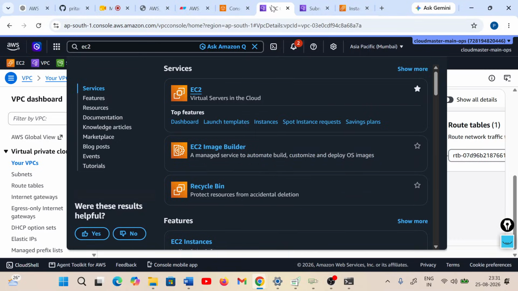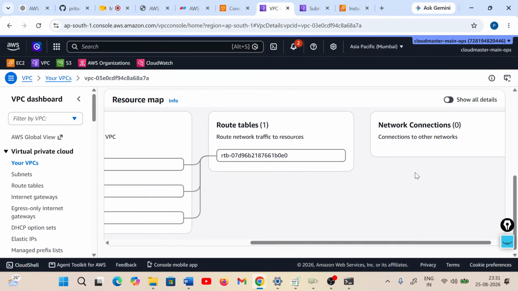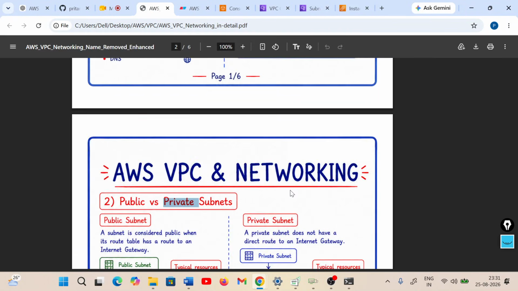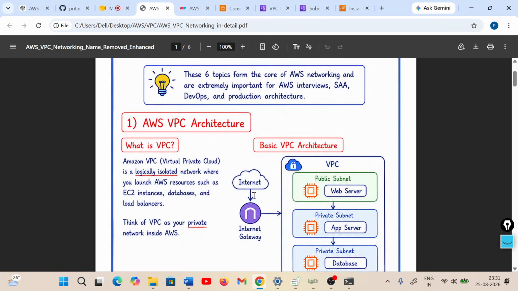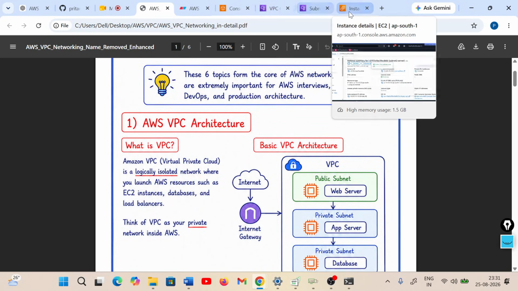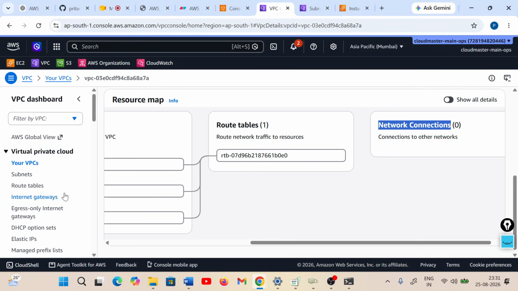If you go to the VPC, and if you go to the resource map, is there any network connection to the outside world? Look at this diagram. See, is there any internet gateway? No. So I have to attach an internet gateway there. Okay, now let's go and create an internet gateway.